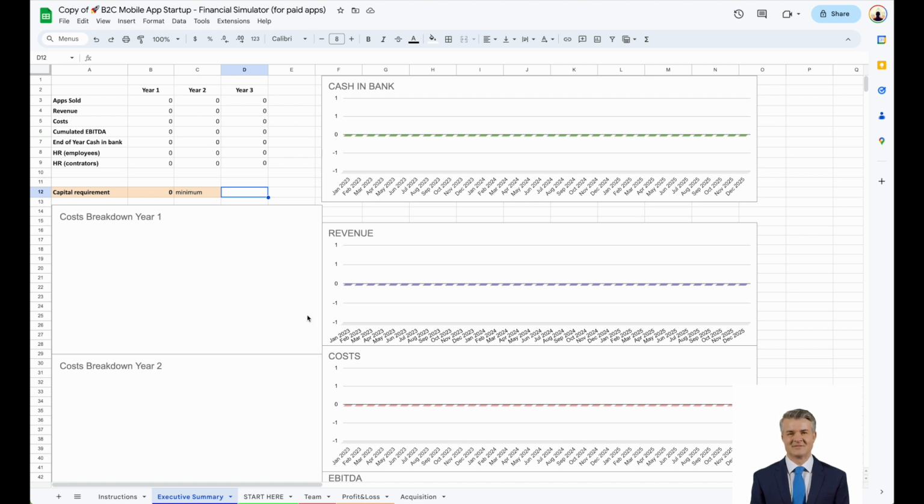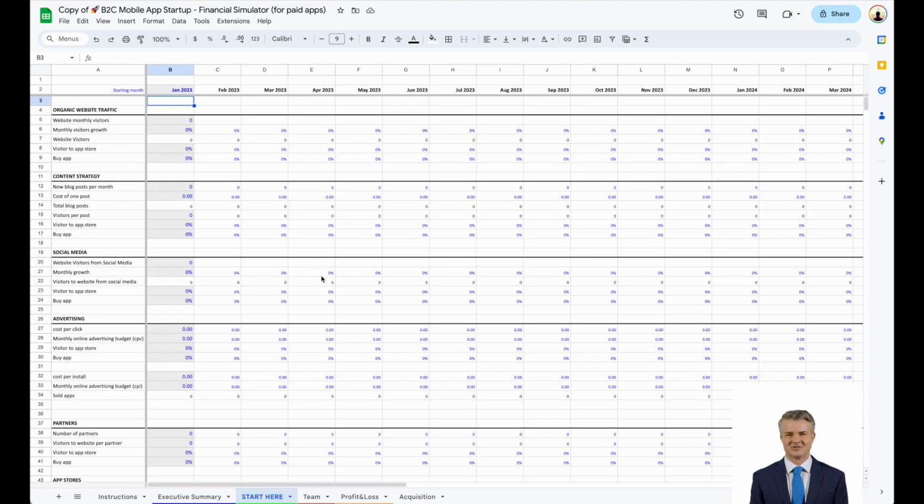Let's start. To start, you just click on the Start tab, where you will find all your assumptions, which are indicated in a blue font on a gray cell. Let's make some assumptions then. First, we need to indicate the first month of the budget. We will start from the month of September.